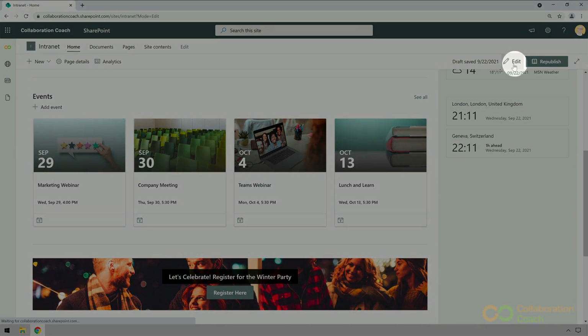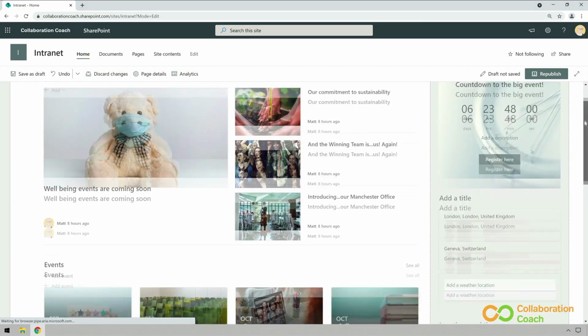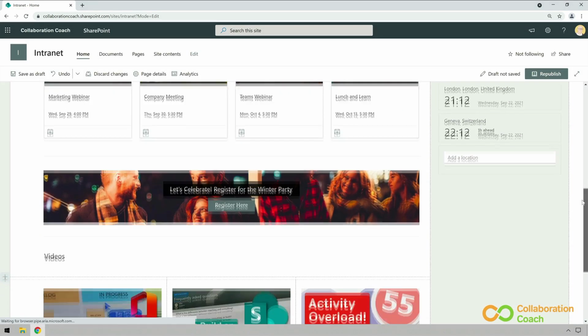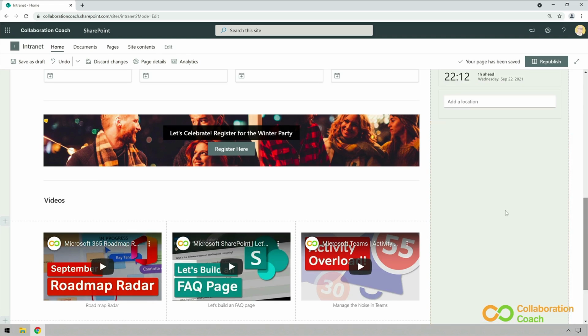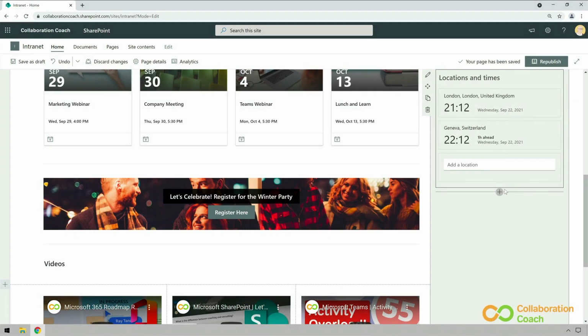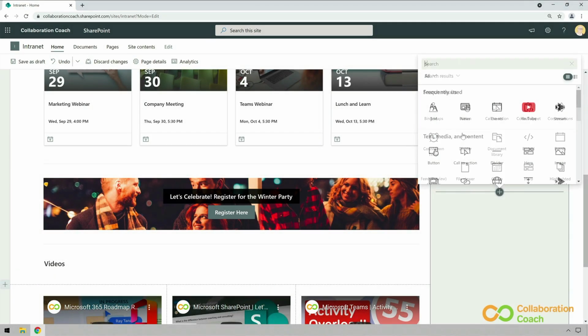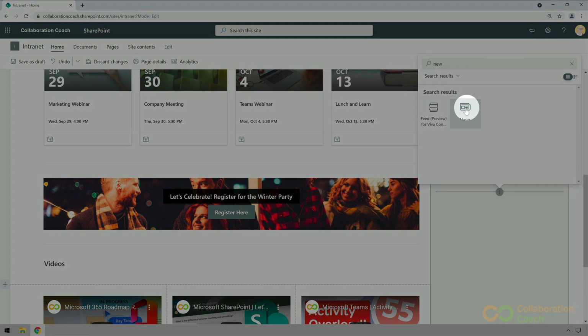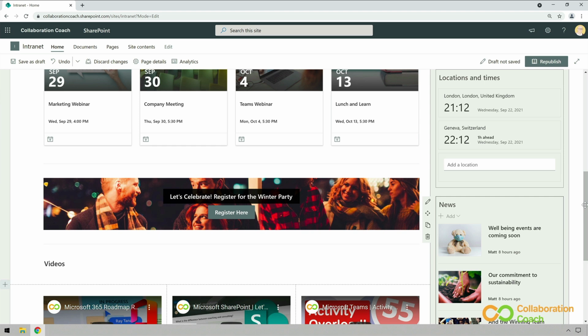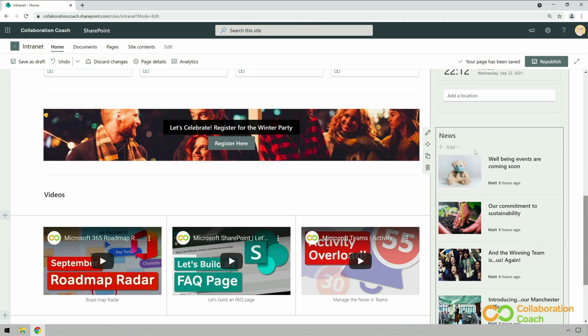Again, I come to edit and I scroll down to the bottom of this section. You can see there's a big gap there where I've got lots of space that I need to fill. And I come to find the plus button and I'm going to add the news web part again. So it's the same web part as I've used before. I choose news. Now it's already picked up some news for me because these are the news items that were created in the previous lesson. Now what I'm going to do is just configure this news web part.